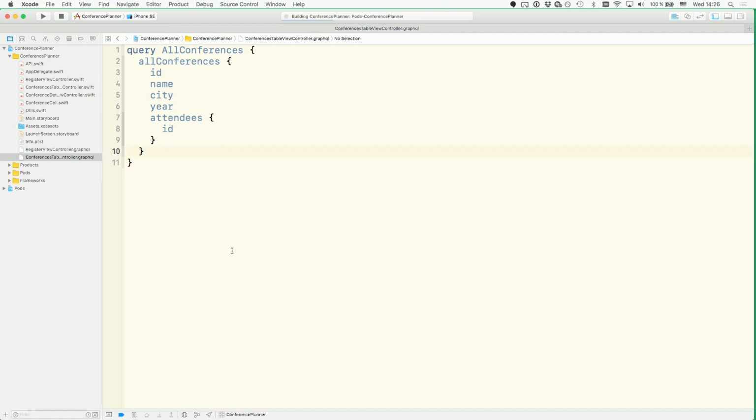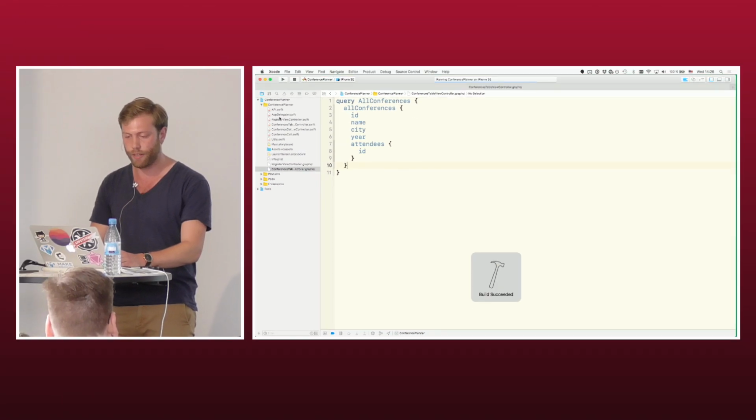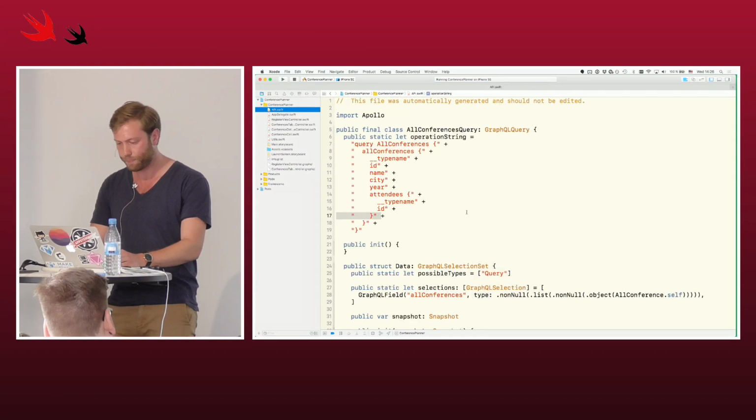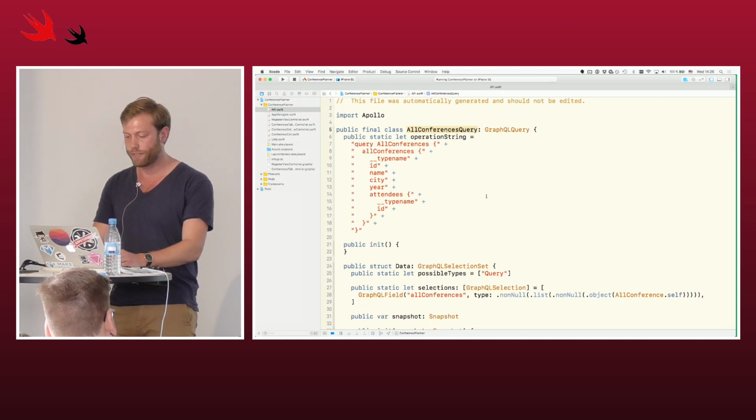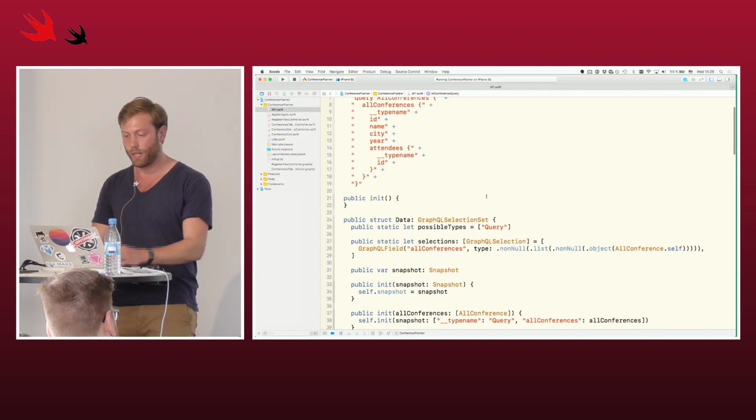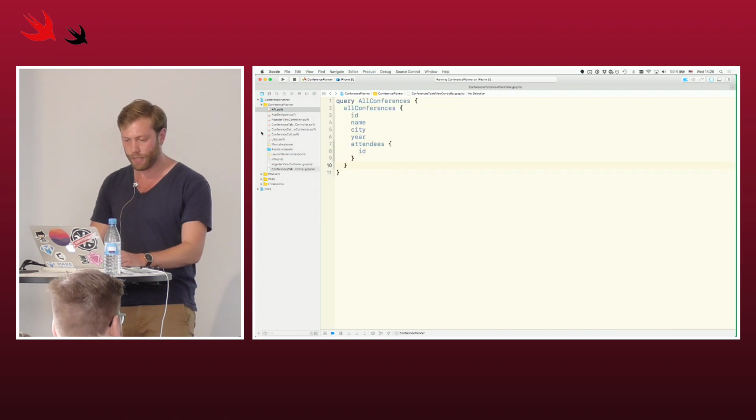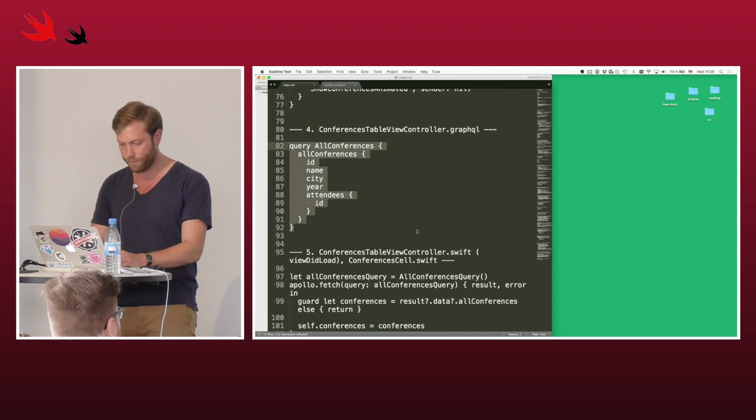All right, if I build the project right now, the build phase is going to be invoked again, so the Swift types will be generated. So here we now have this new type that is called AllConferencesQuery that will contain the data after it has been returned by the server. So let's actually go ahead and use this right now.